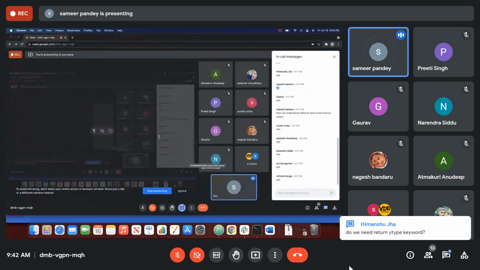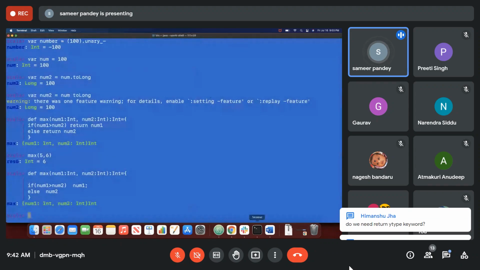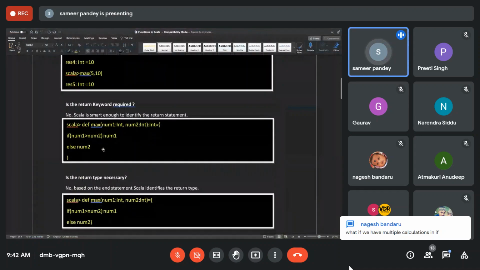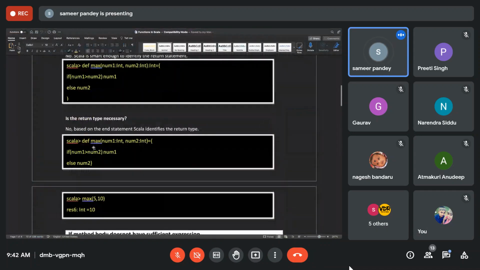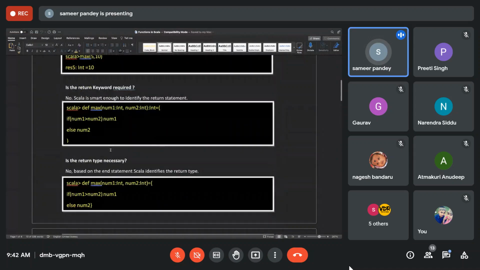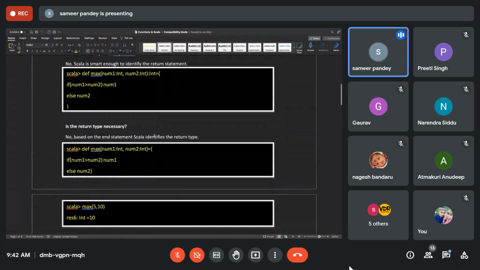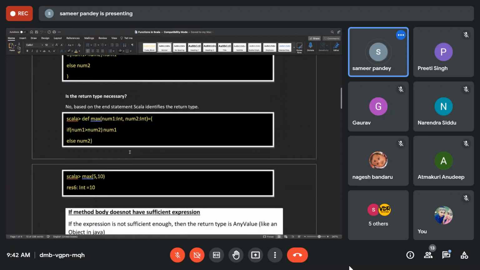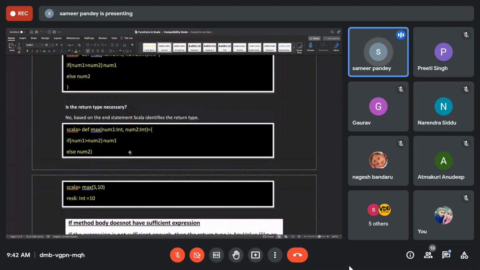Perfect. Now, can we do further modification here? Is the return keyword required? No, not required. Is the return type necessary? So we have removed this. Based on the end statement, Scala identifies the return type and will understand it on its own and give it to you. So you remove the return type and it will understand it.